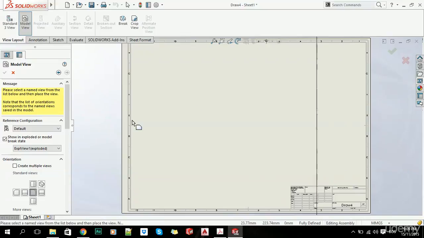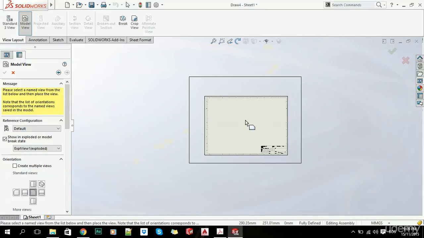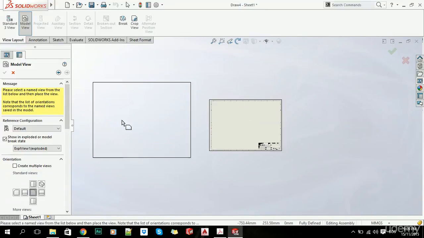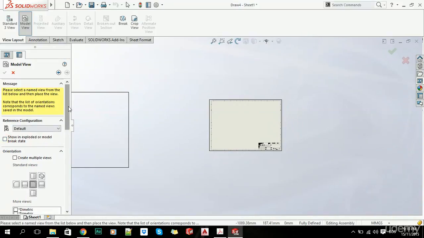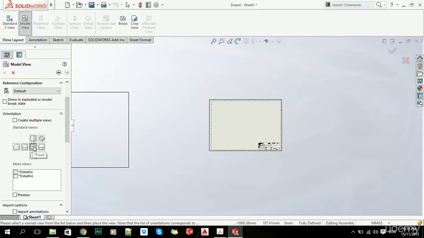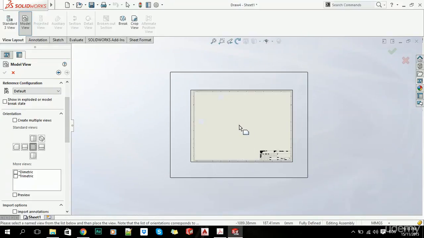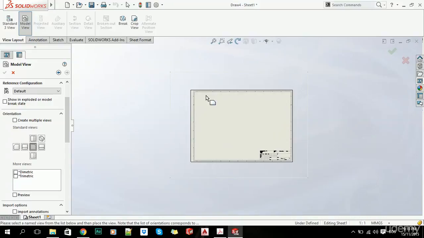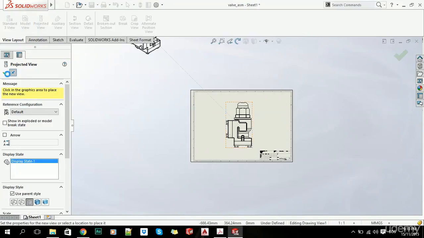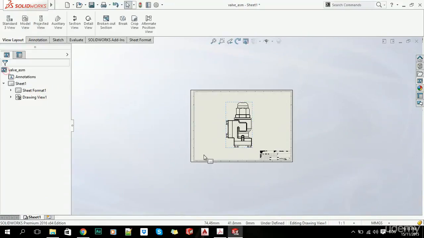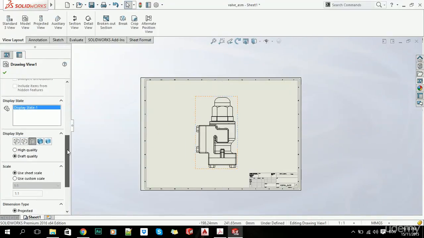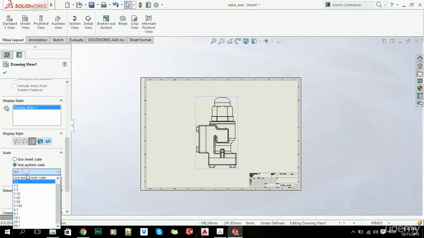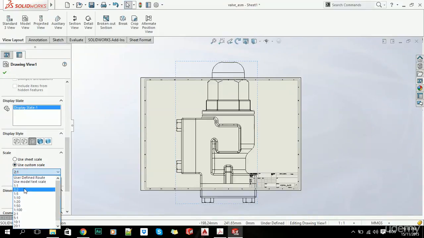Now when you do that, we can specify exploded view or not. Let's just not have exploded view. Let's just add this front view. So click there, OK, and well, it's quite big. Okay, let's just make this a bit smaller. Use custom scale. Let's say 2 to 1. Oh, sorry, 1 to 2.